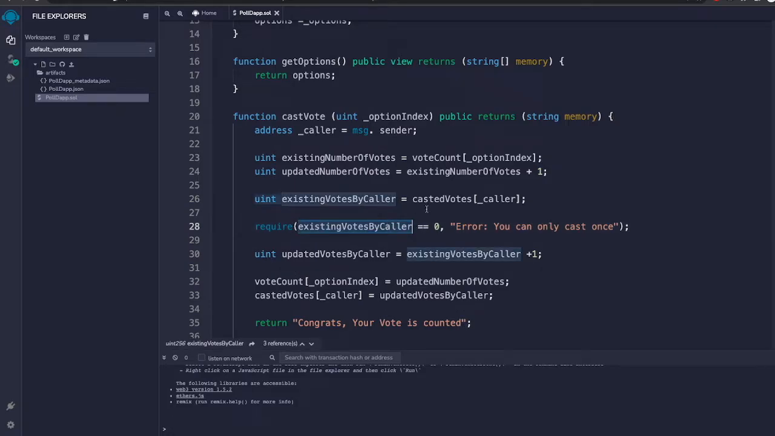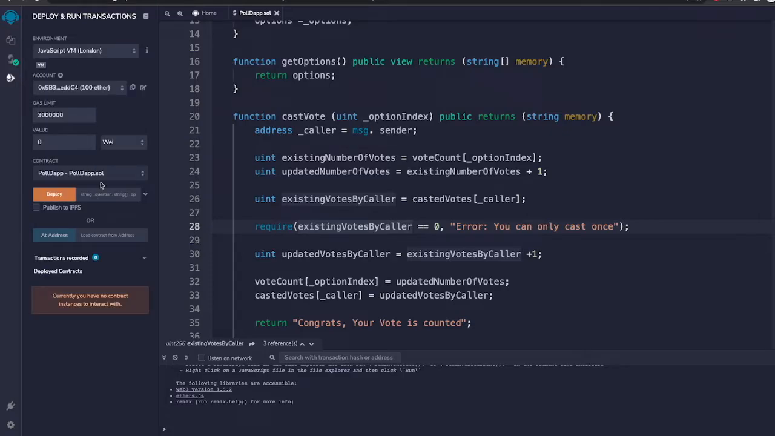And you can see that in this line, all the other variables, so updated number of votes and existing number of votes, don't get used. Their only utility starts after the require statement has passed. So let's see what happens when I try to call this function twice.